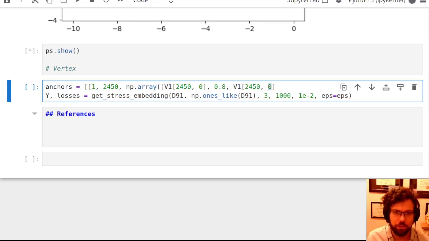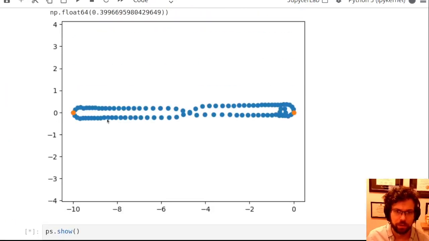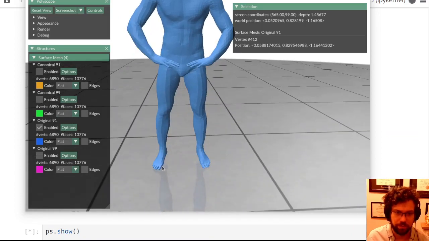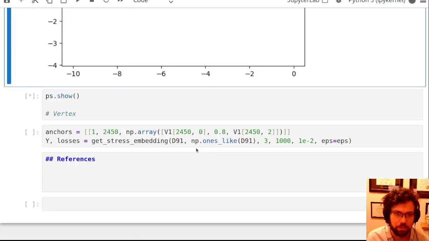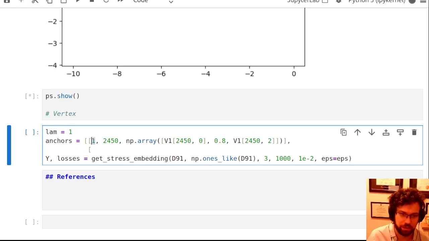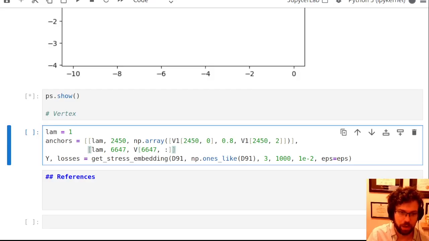At the same time, though, like before with the figure 8, I'm going to need to fix some other anchors to keep other points in the same place. So maybe I'll anchor down the feet here. So I'll keep vertex 6647. I want that to stay where it is. Maybe I should make this a variable because I might want to change it for all of them. But I'll say vertex 6647, stay where you are. So actually I'll just slice that out. Stay where you are. I'll pick just a couple more.